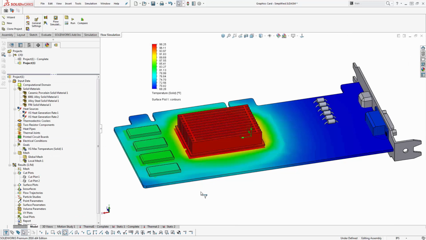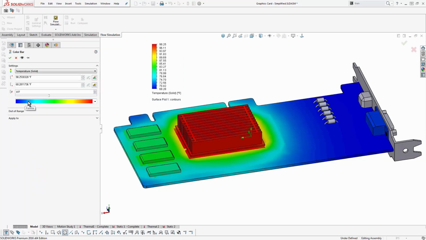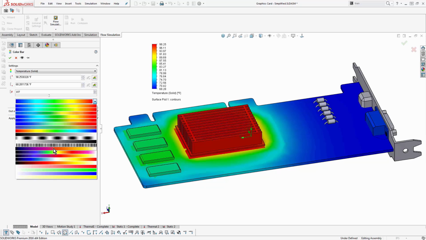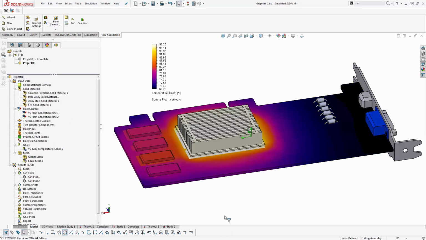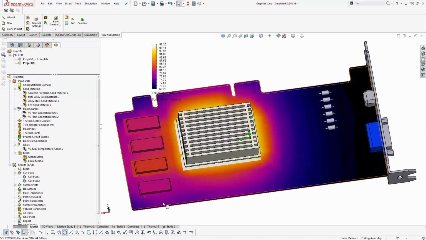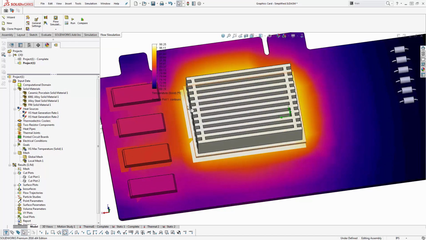Alright, next thing we want to think about is the colors on the legend. The red to blue is nice, but if I was comparing these results with my lab testing, very likely in my lab I was using a heat gun to measure overall temperatures on all the components. Now heat gun colors are not red to blue, instead they are more this black to white through a purple range. So we can get those colors by double clicking on the legend.